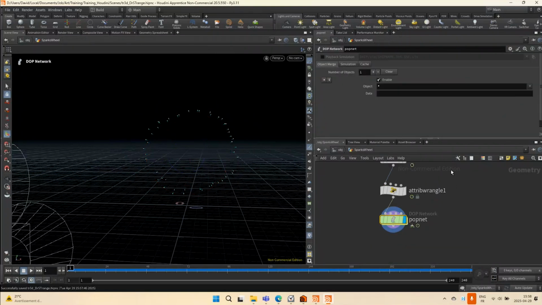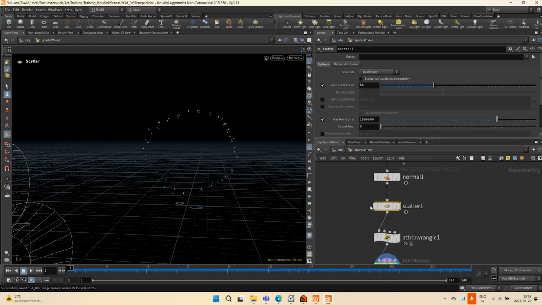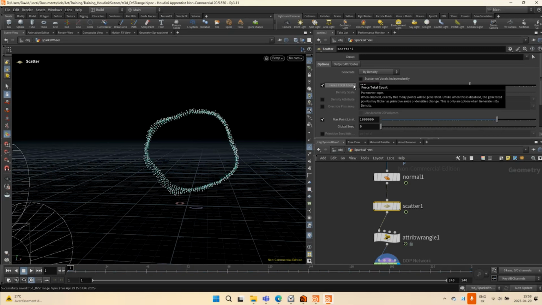We will do now what I talked about before. We go back to the scatter node and we will add the final amount of particles in the simulation. I chose 750 particles. This amount also depends on your computer. If your computer is powerful, you can put 1000 particles. And if your computer is a bit older, you can put 600 particles.